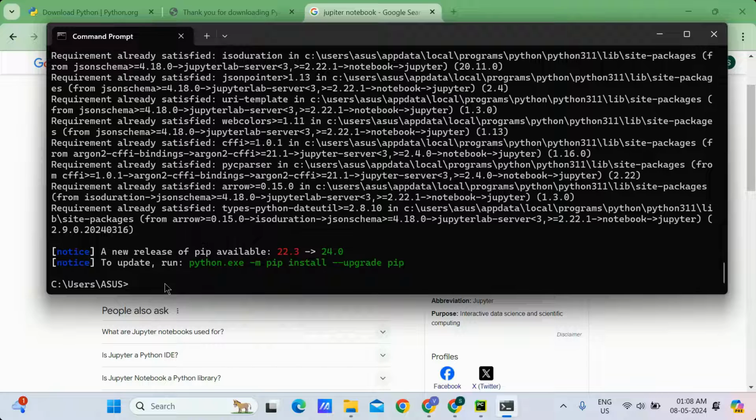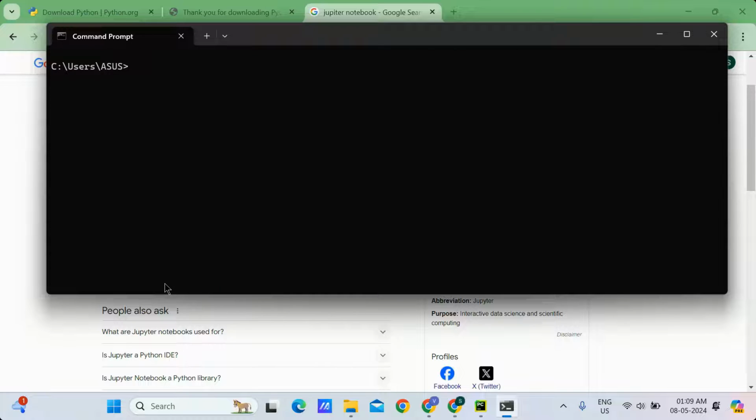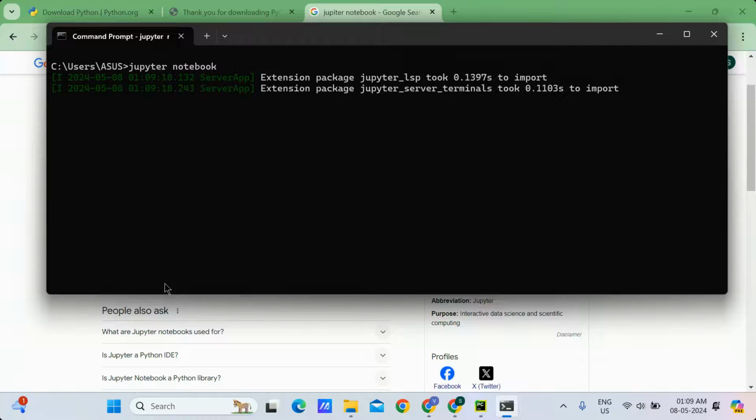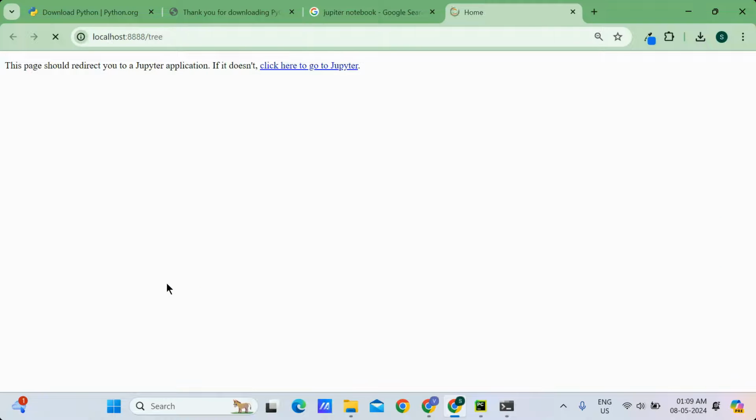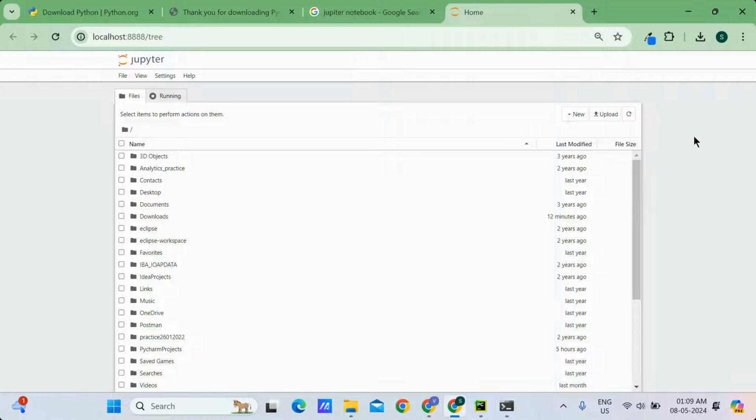Now to run Jupyter Notebook, it is very simple. So first clear this. You have to type jupyter notebook and press enter. When you click enter, this notebook will open.